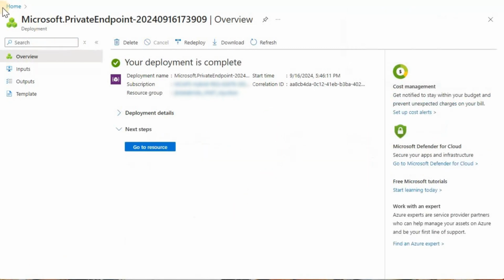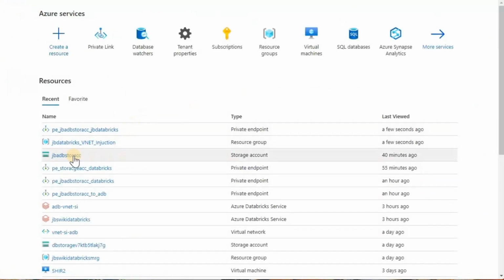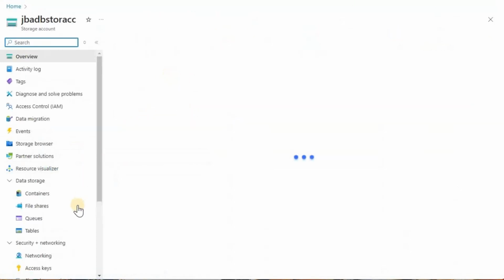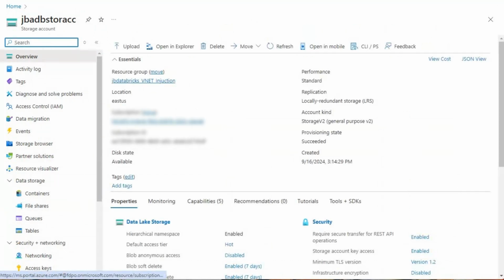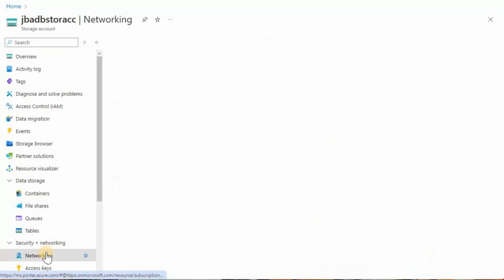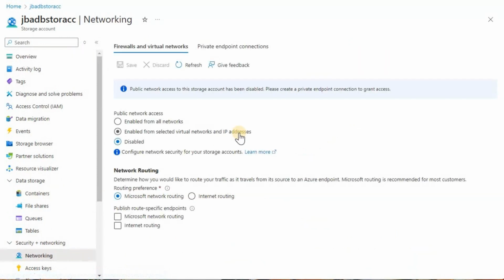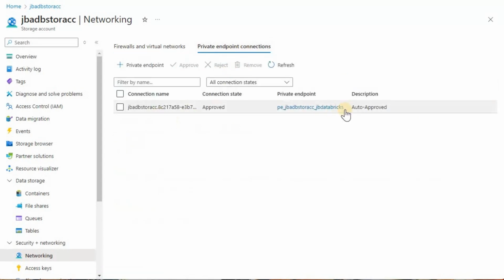Okay, so it is completed now. Let's go to the storage account. Let's go to the networking here. And then if you see here, it is set to disabled, and the private endpoint connection that we just created is auto approved.